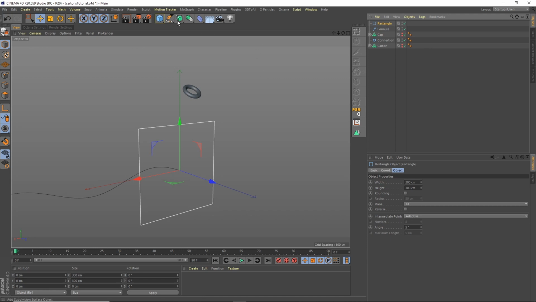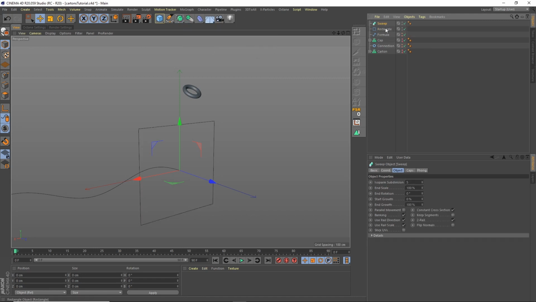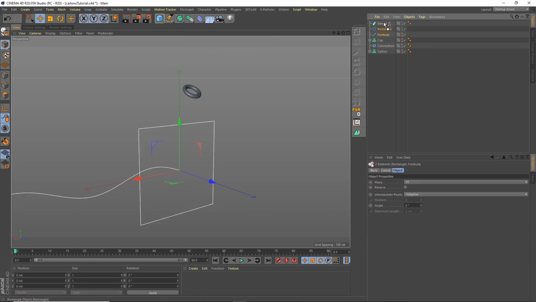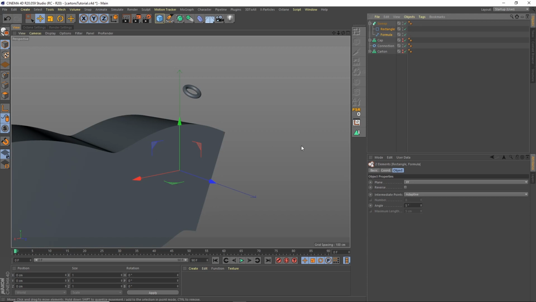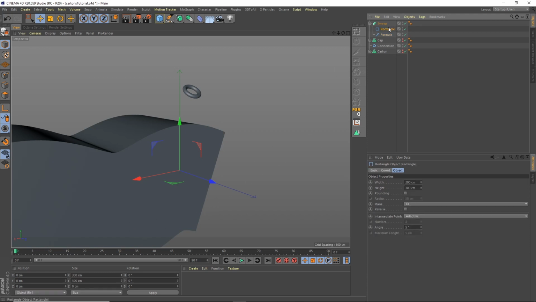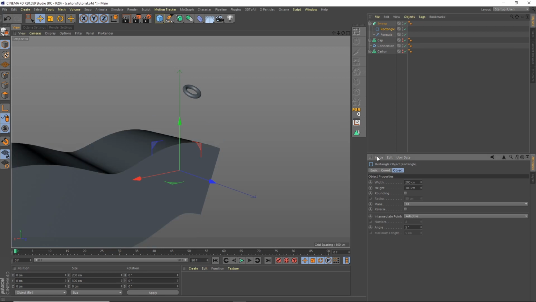and we're going to get a sweep, and then we're going to stick both the rectangle and the formula in the sweep, and now we've got this big curve object. Actually, maybe if I ruin that a little bit, shall we make that 200? Yes, okay, 200 by 300, and then we've got that nice smooth curve.